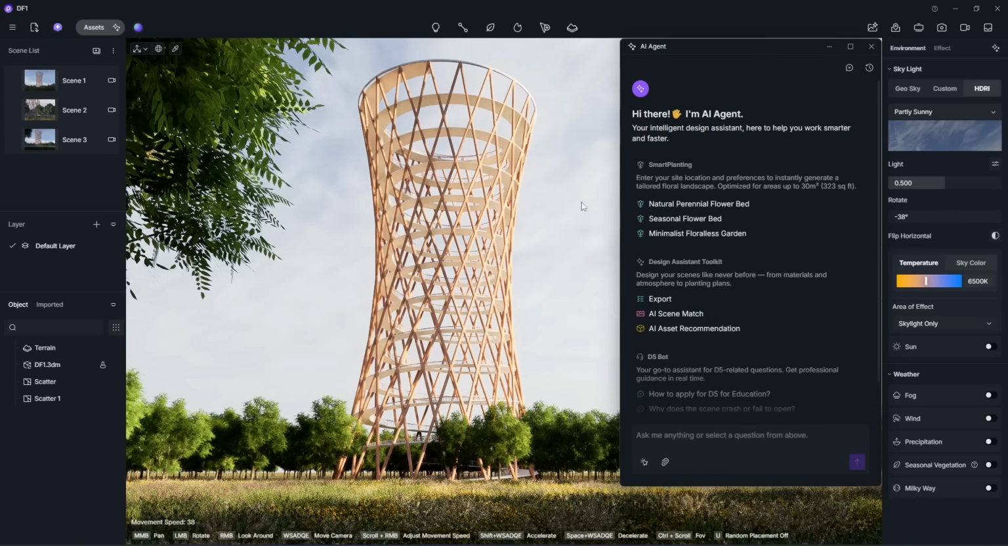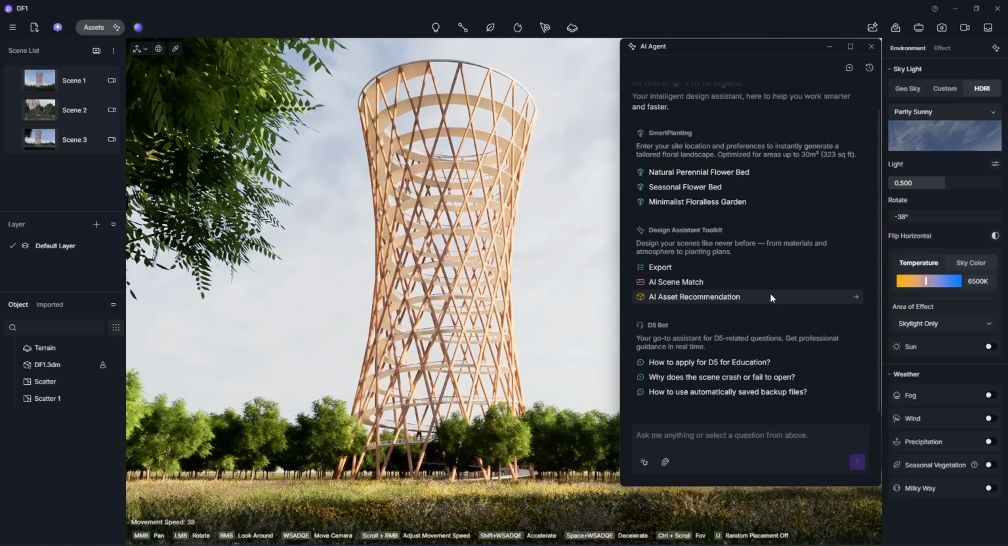After exploring the different AI tools in D5 Render, we now reach one of the newer and more interesting features of this software, AI Agent. AI Agent is basically an intelligent assistant inside D5 that helps you work faster, find the information you need, and simplify certain workflows with the help of artificial intelligence.